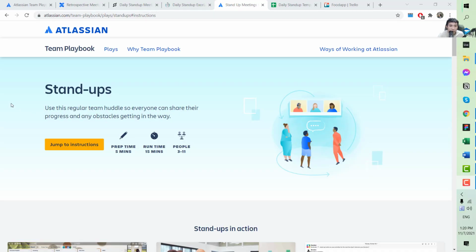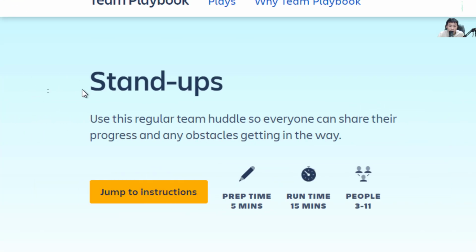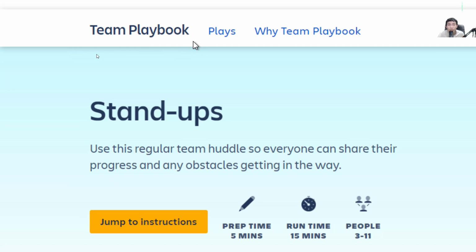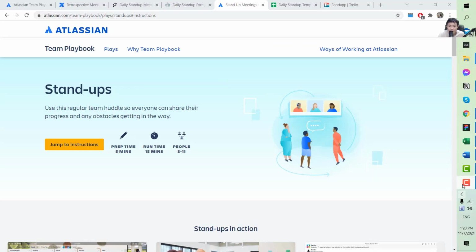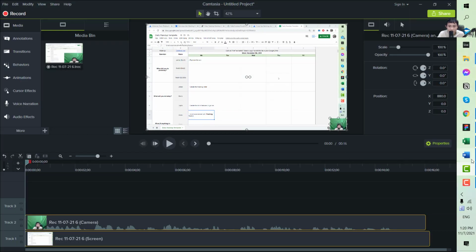Okay, so let's talk about the reason why we have the stand-up meeting. The stand-up meeting will be conducted daily in a working day to make sure that everyone is on track. In this meeting, everyone will share their progress and if they have any obstacle in their way. So that is the reason behind the meeting.